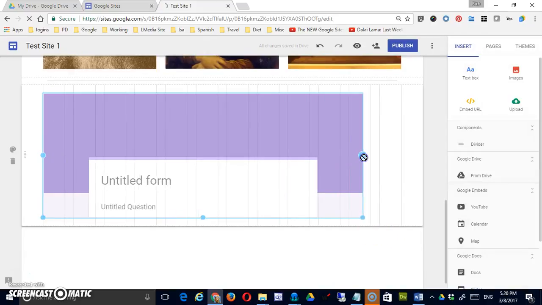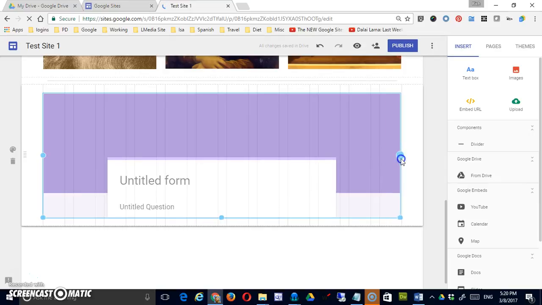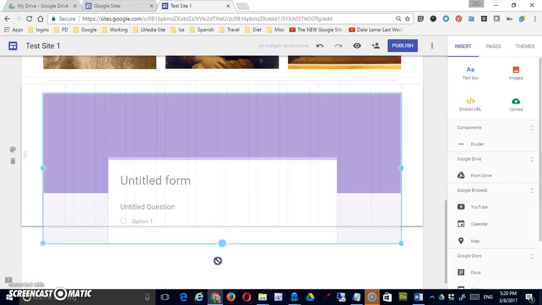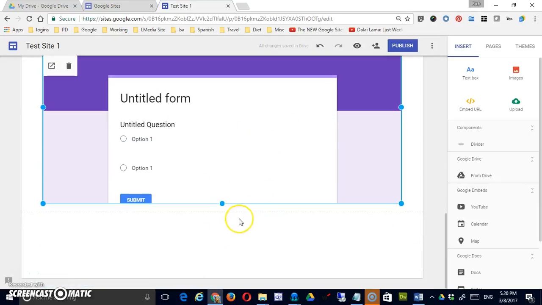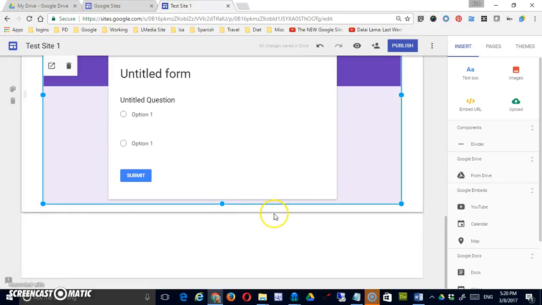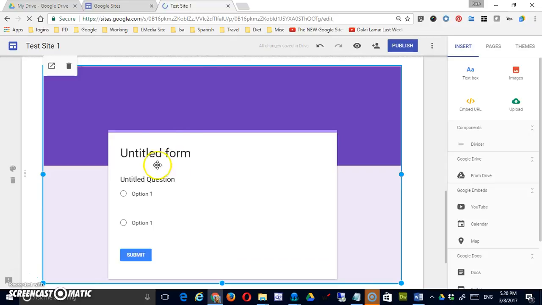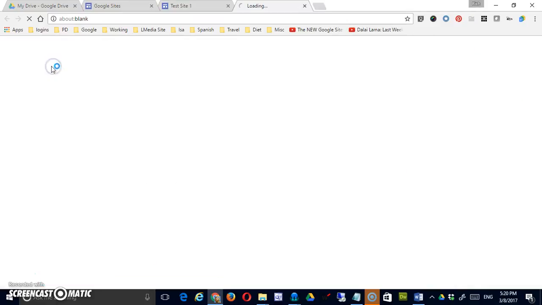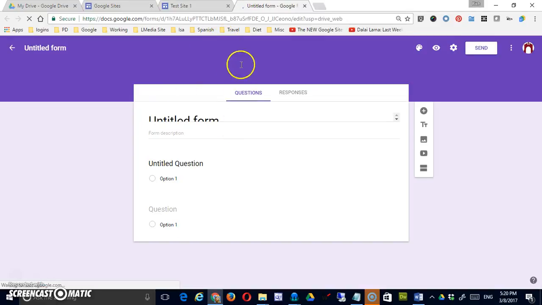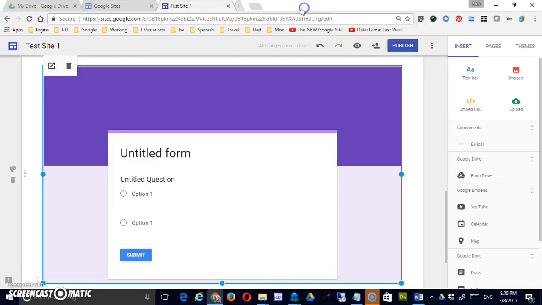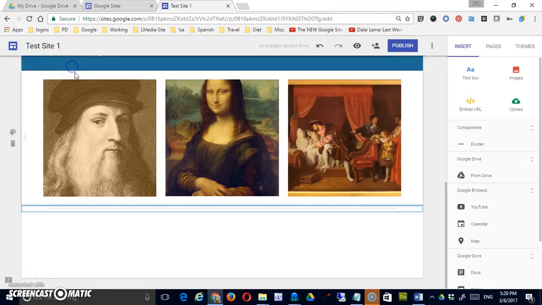And you can see that, as with the other sections, you can adjust the size of the container that holds the object that you put in. Depending on the item that you put in, most items will have a trash can and also will allow you to open it up in a new tab. So now the form is open here in a new tab. Okay, and I can remove that.